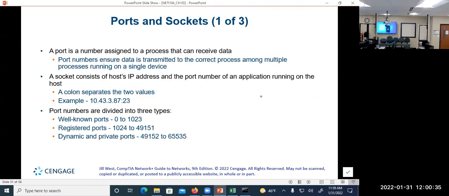Now, we talk about the port and socket. Remember that the reason you use the port is because you want to know which traffic it belongs to. You only have one physical connection to Ethernet, but at the same time, you can go to the web service or email service. You have to use the definition of port number to know which service it is. The port number is assigned to a process that can receive the data. The port number ensures the data is transmitted to the correct process among the multiple processes running on a single device.